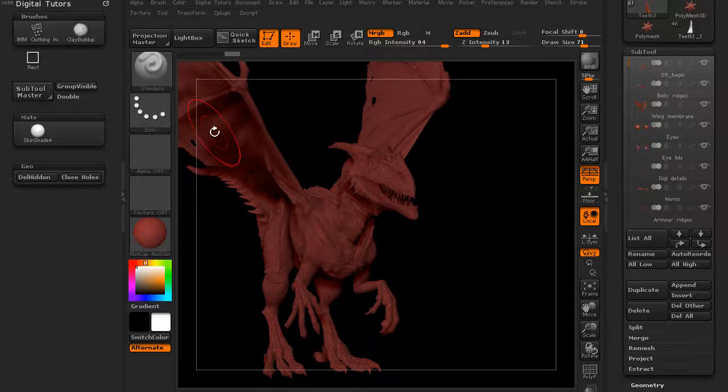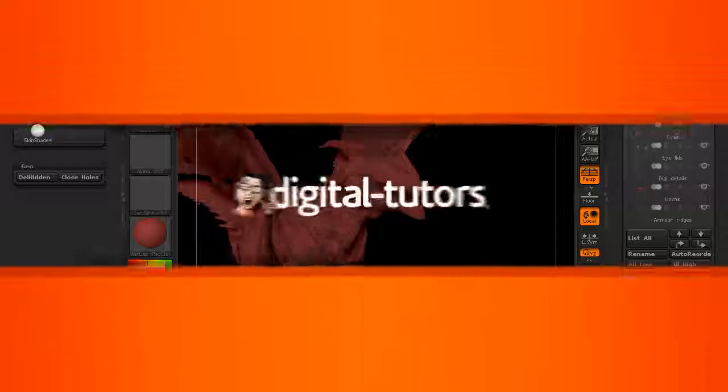Okay, so the next thing that we want to talk about as far as speeding up our workflow is the multi-map exporter, which can speed up our workflow when working with texture maps. So we'll go ahead and look at that next.